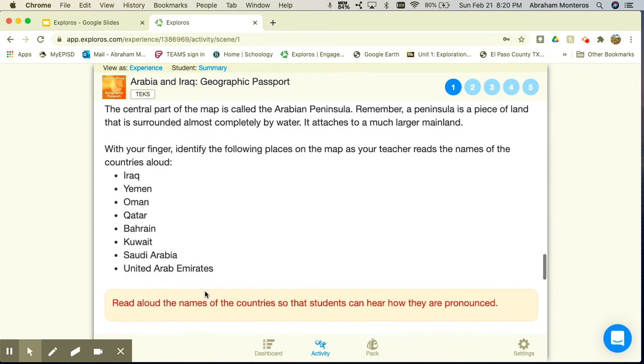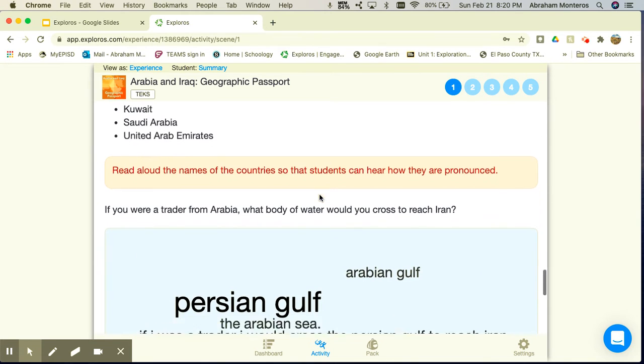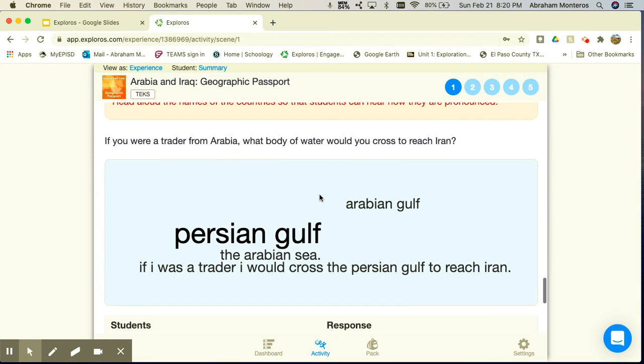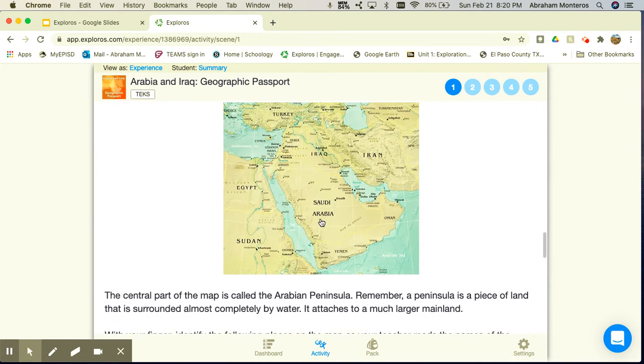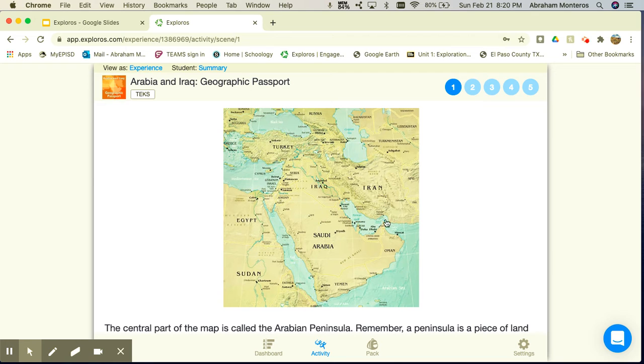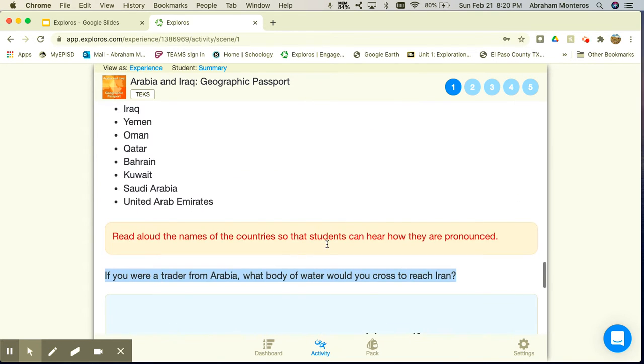So we have some map work. We're talking about the Middle East here. Again, the red is for our teacher notes. The students don't see that, but the rest is the student view. Again, here we have another question. If you were a trader from Arabia, what body of water would you cross to reach Iran? Another word cloud. I love word clouds. They're cool. They're visual. The students use this map here to answer this question.